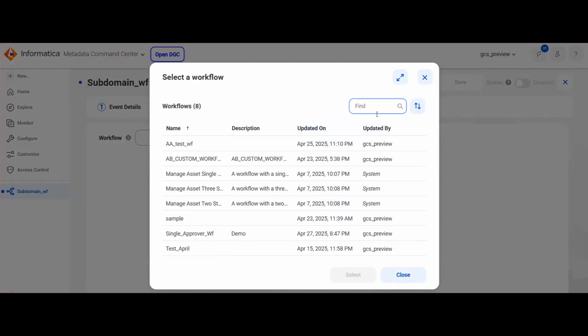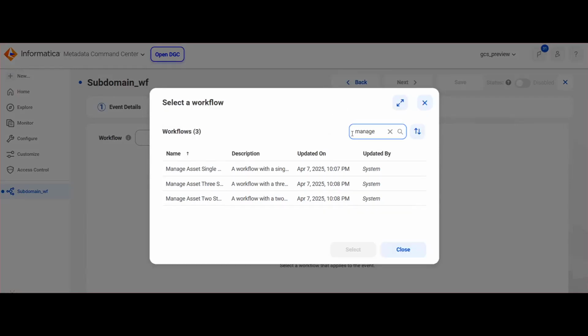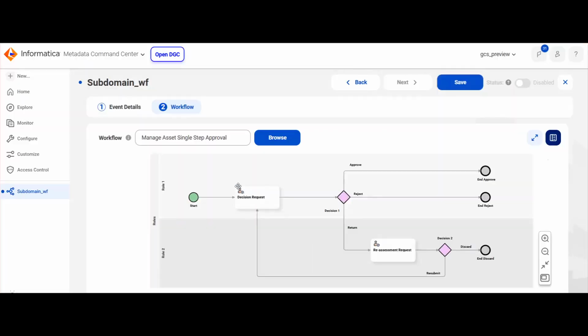So among these, the ones with updated by system are the predefined bundles. So here the name was manage asset single, so I'm just filtering with the name. On the ones which you are seeing as updated by system, these three are the predefined bundles available for workflow creation, which are manage asset with single step approval, three step approval and two step approval. So here I will use single step approval. Click on that and click on select.